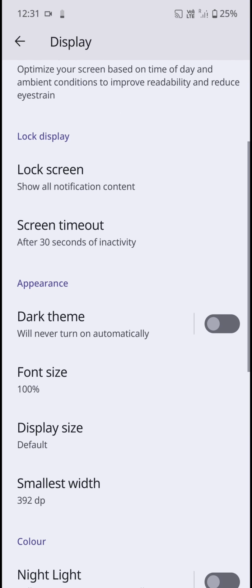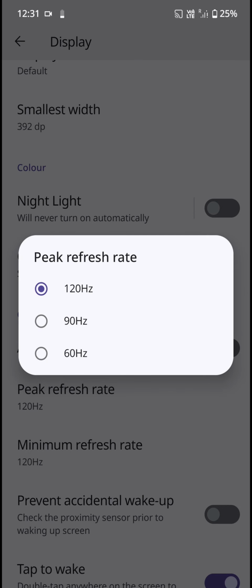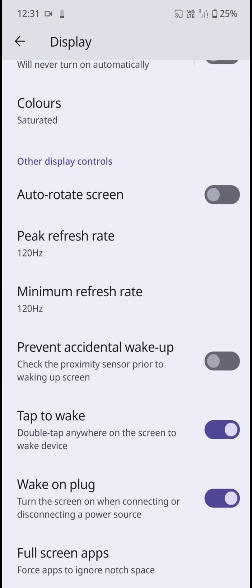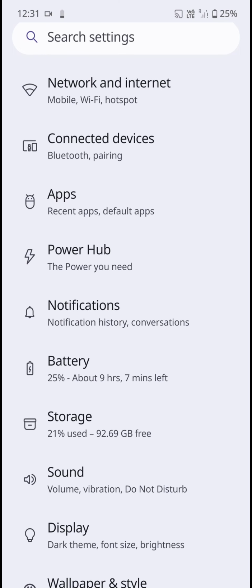And let's go down. You can turn on the dark theme from here if you want. You have color options. You can use natural, boosted or saturated. You have peak refresh rate, that is the maximum, and also the minimum that you want to adjust. And you can also prevent accidental wake up by checking the proximity sensor prior to waking up the screen. So if you have this turned off, the phone will light up and do certain stuff in your pocket.